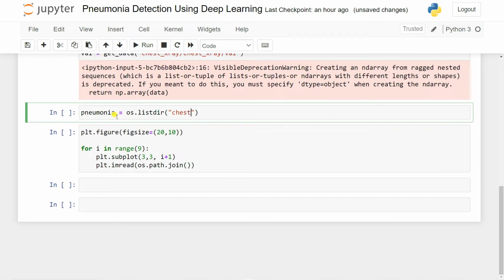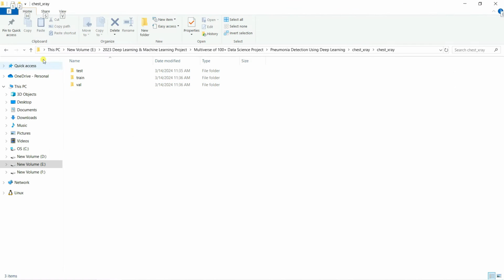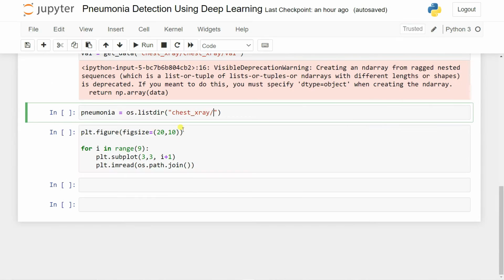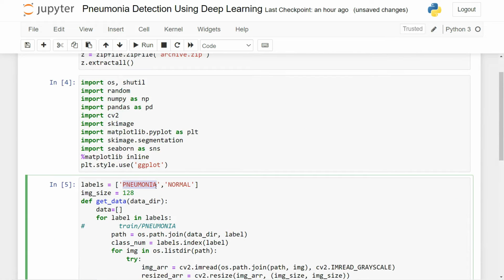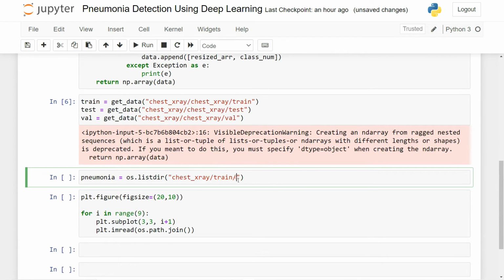So let's say chest x-ray, then we have the train. Okay, it's better we can keep it here, just those of the images, because we're simply going to plot this data using the train, test and validation, and do the data augmentation using the chest x-ray folder. So it's needed. So let's say train. It is giving me here all of the images regarding the pneumonia. It's loaded fine. So let's copy this pneumonia one, and I'm going to paste it here.